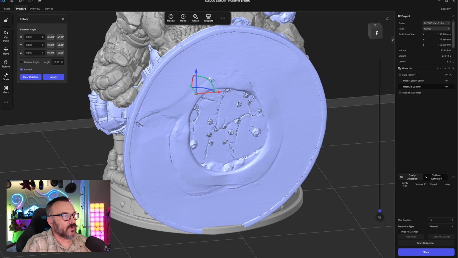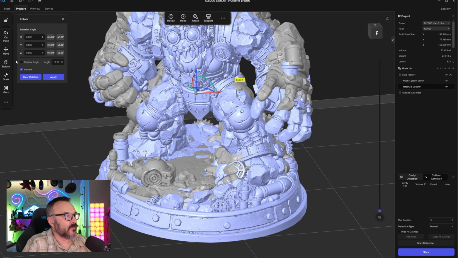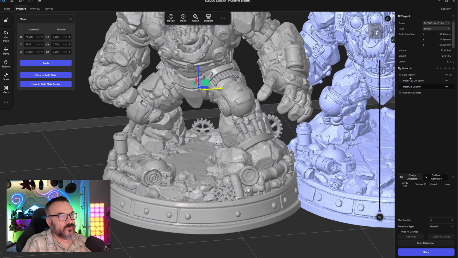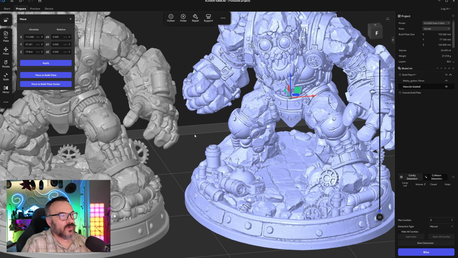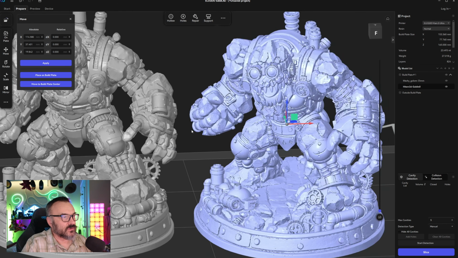And we'll just go and rotate our model. Okay, let's just move to the side. And you can already see the difference in resolution.